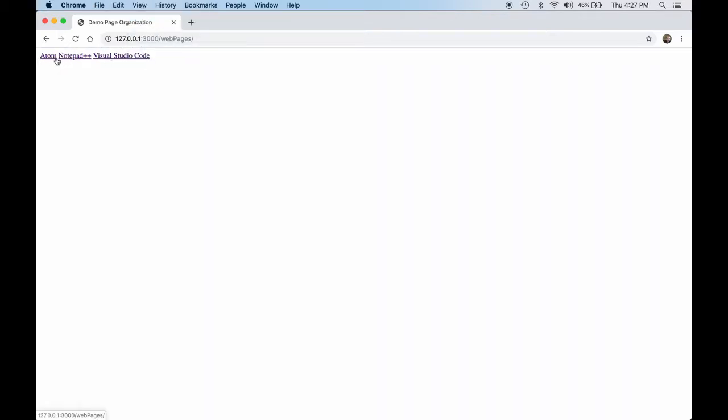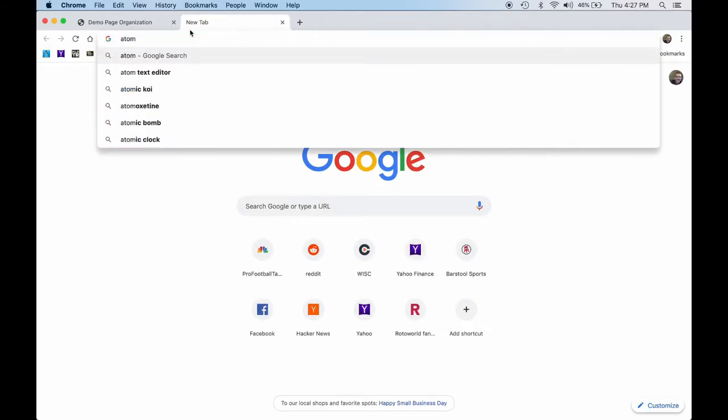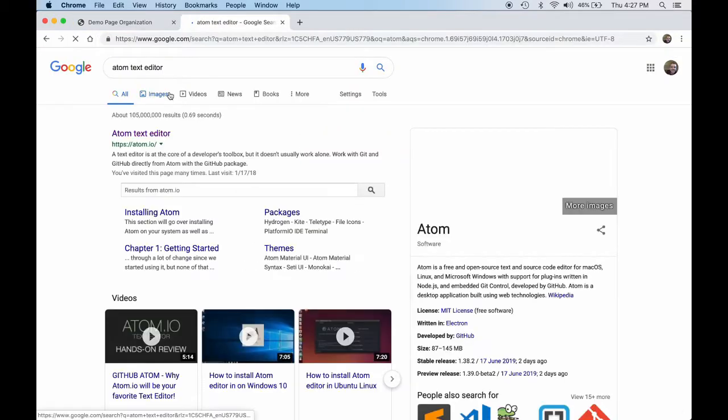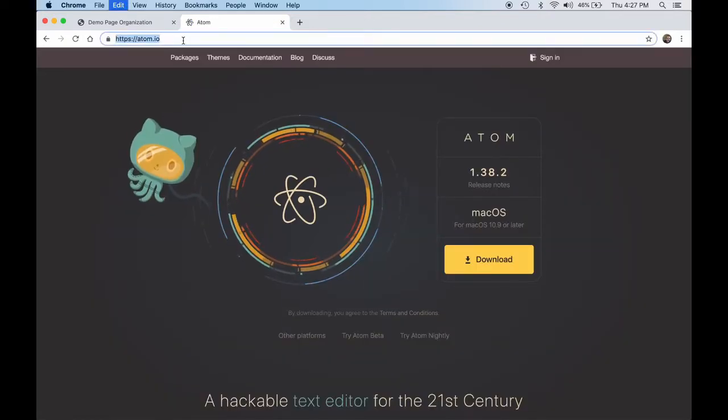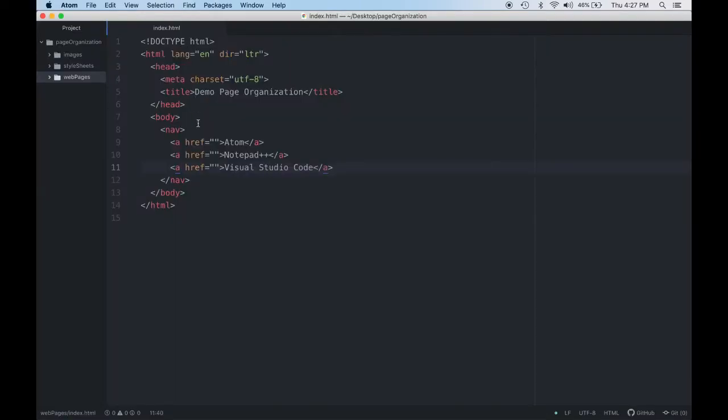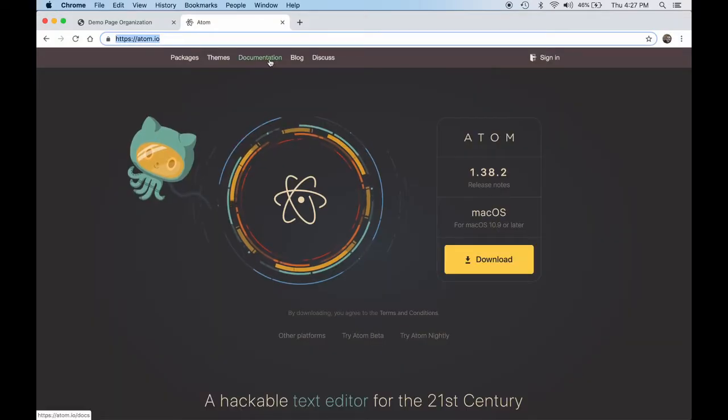I want to fill in the hyperlink href attribute for each of these editors. So if I were to download Atom, I do a search for the Atom text editor, here's a link to the Atom text editor. Okay, so I go out, I have a URL, that's going to be my href attribute. So I just plug that in, just copied and pasted it from the browser address bar over to my href attribute. Okay, then I want to do the same thing for Notepad++.